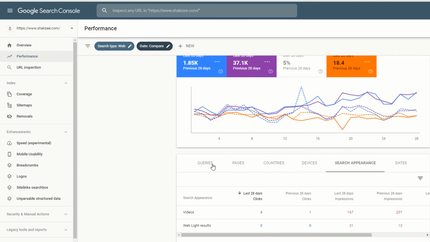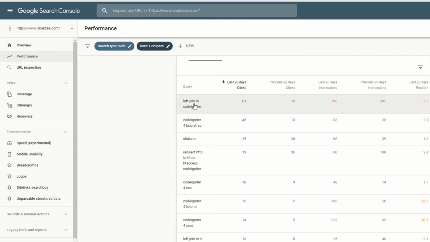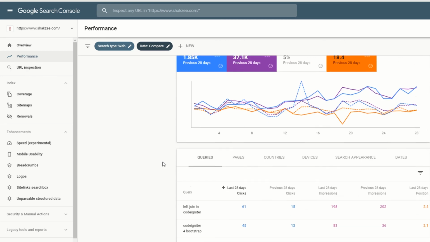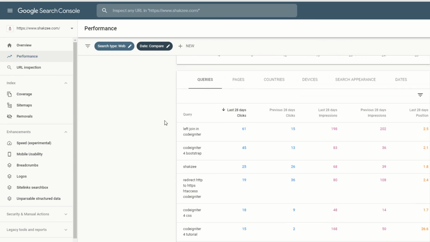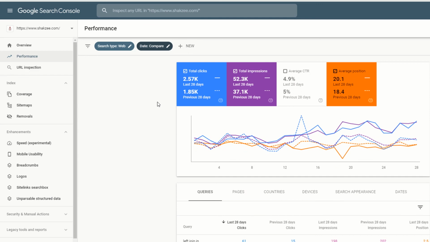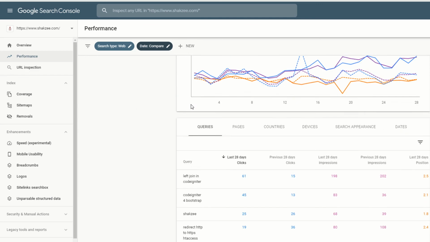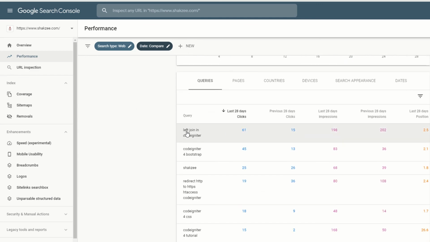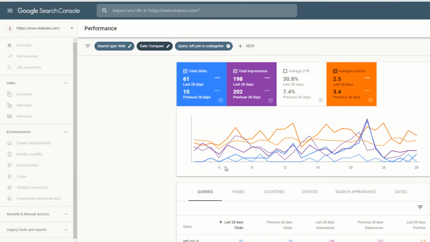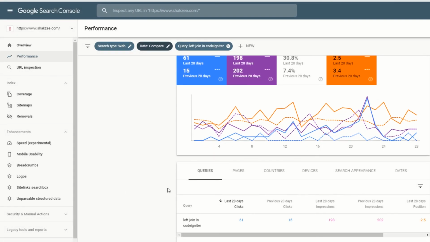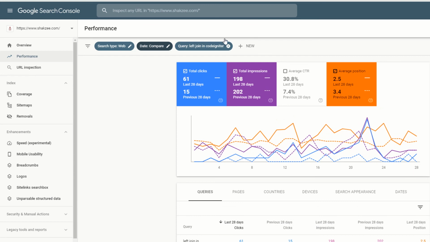Why am I saying metrics? Don't worry about it, just consider this if you are not familiar with the metrics and some other technical things. You can also check by clicking this one. If you click a particular keyword, the webmaster tool shows you the overall results for this keyword, left join coordinator. As you can see, this is the left join coordinator keyword.